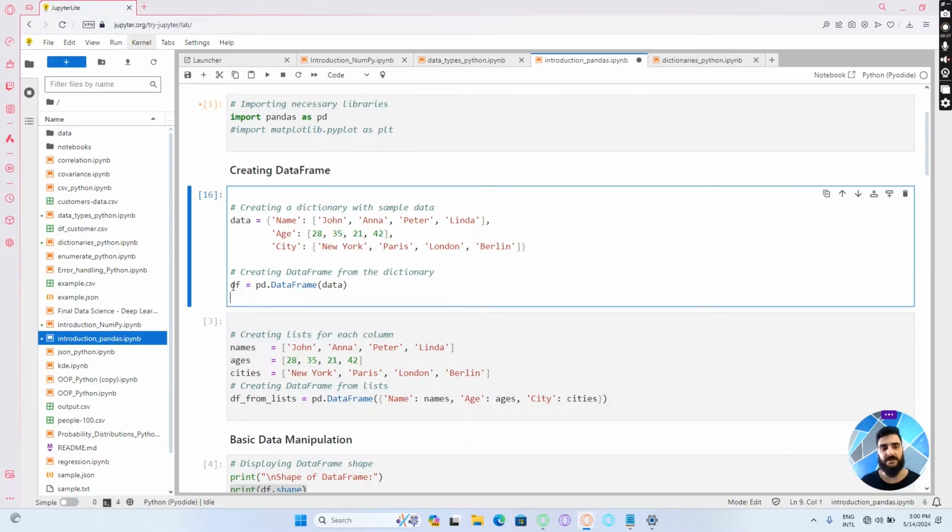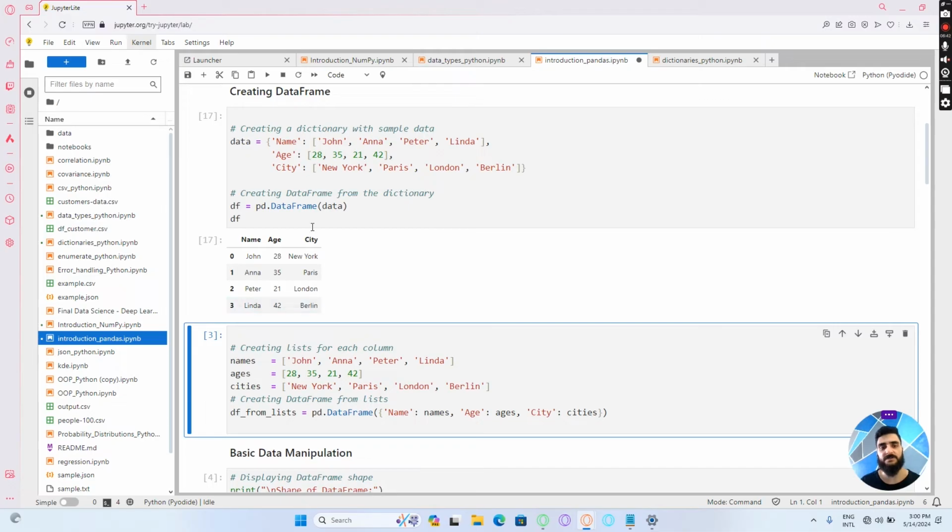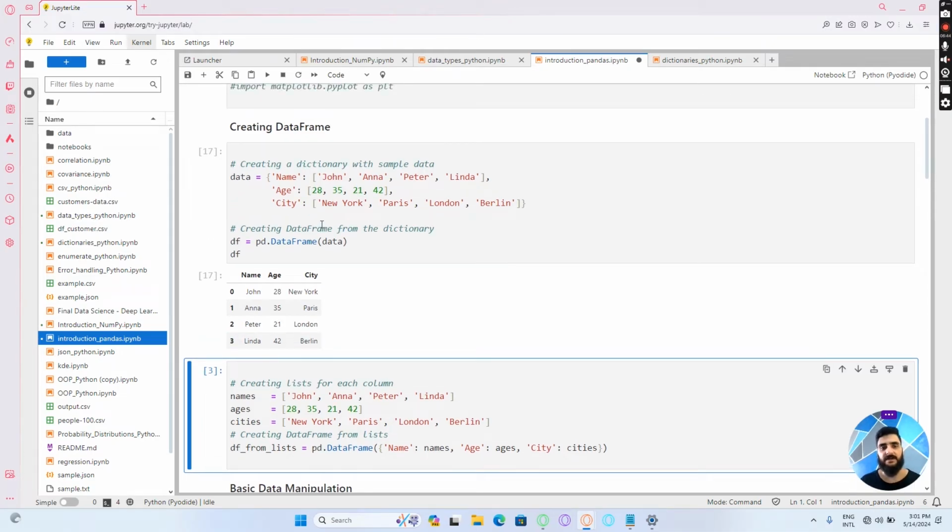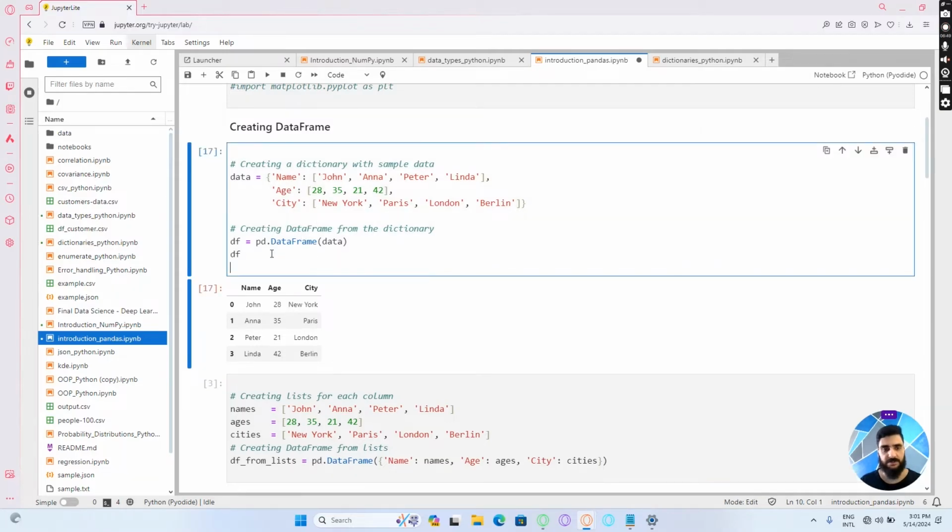Now you can see, and let me visualize this. Let me also show you the data.